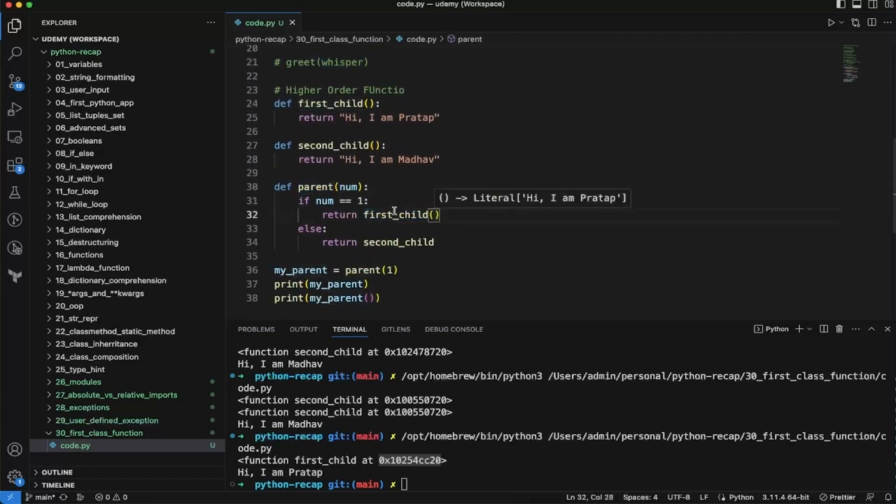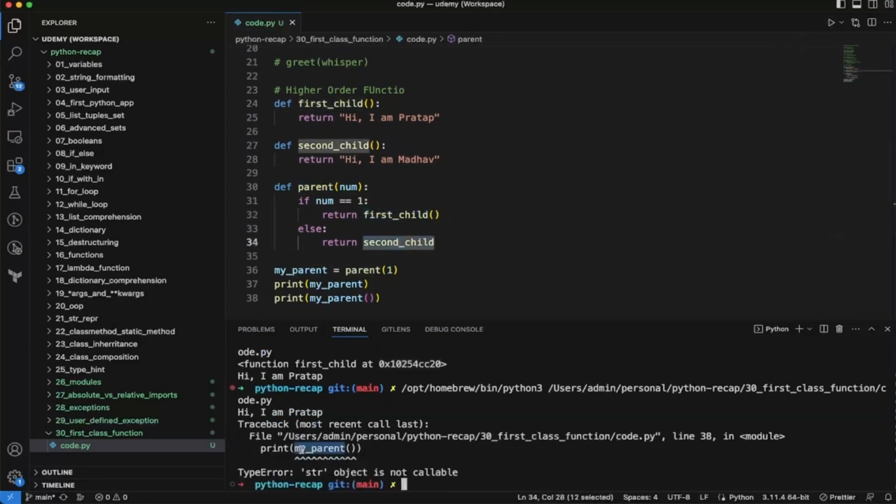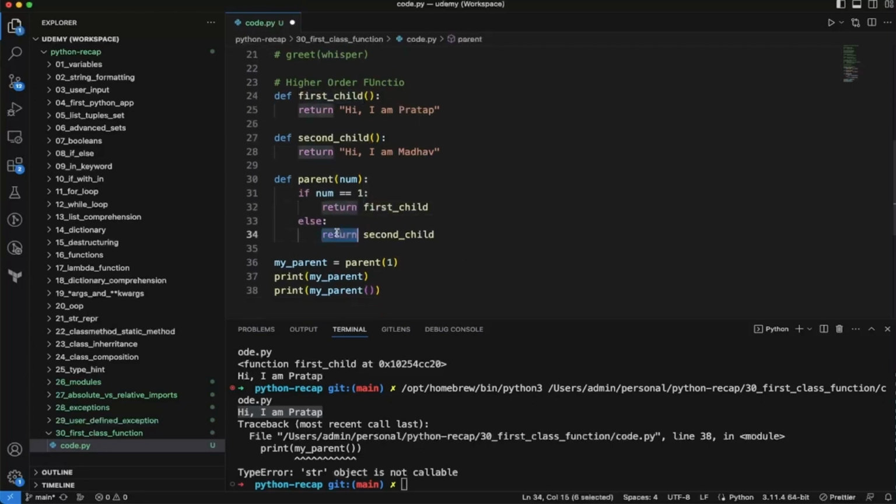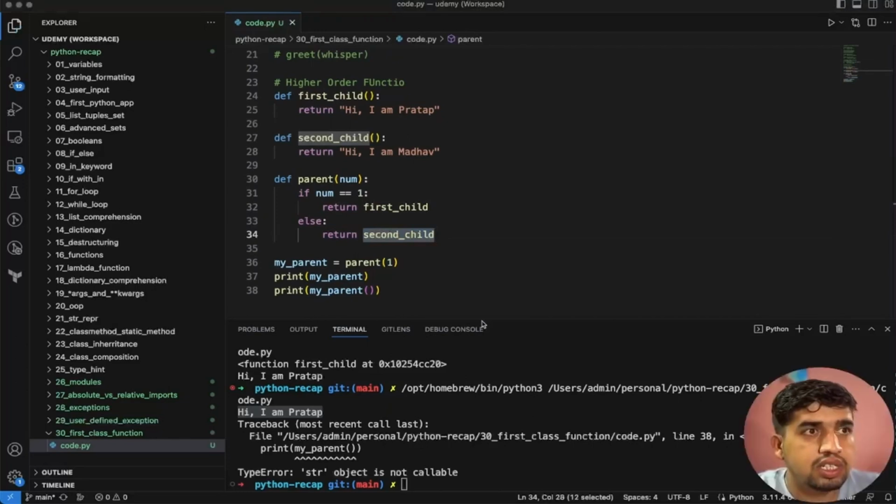So let's see the difference between returning this first child like this and returning the second child like this without calling it. The difference is parentheses. So I can't call this function because this is not a function anymore. This is a string here, right? If you don't believe, let me comment this. We already have here, hi, I am Pratap. When I return like this, I call this function and I'm returning the output of this function. But when I say return like this, I'm actually returning the function and not the output of the function. So I hope I'm able to help you with understanding the higher order function.